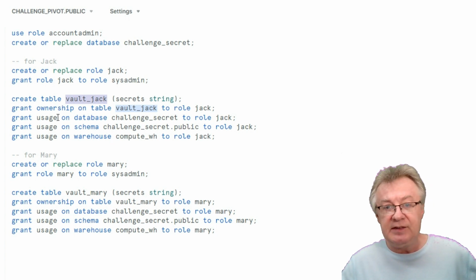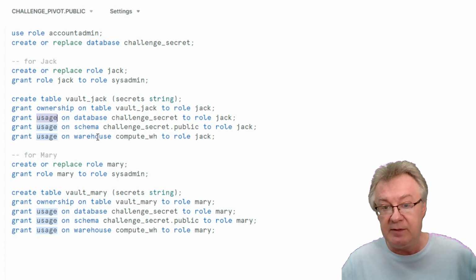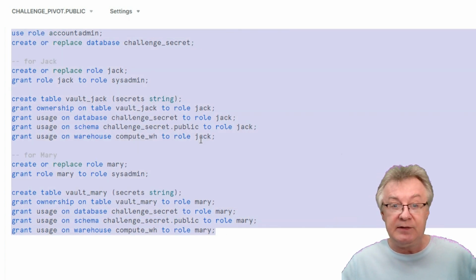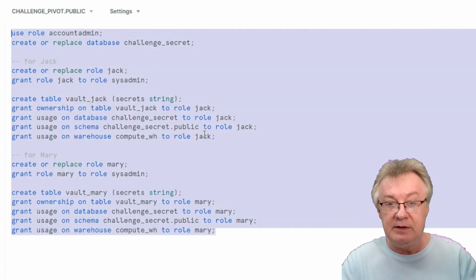Yes, he needs usage privileges to the database, to the schema, and to a warehouse to run queries on this table. The same for Mary, but for her own table, Vault Mary. Okay, let's select everything and let's just run it.